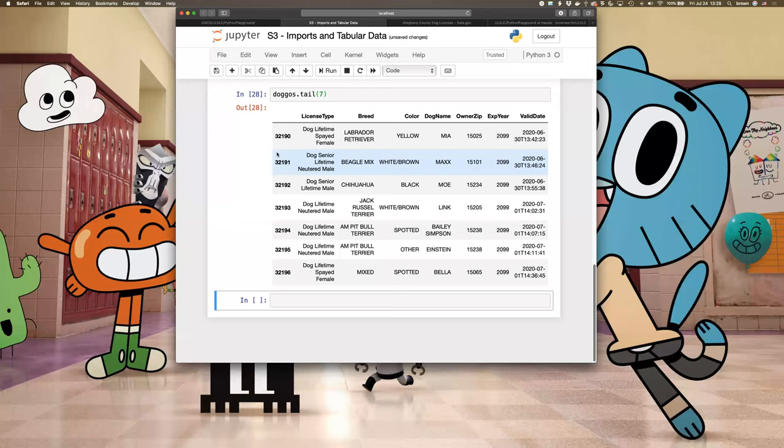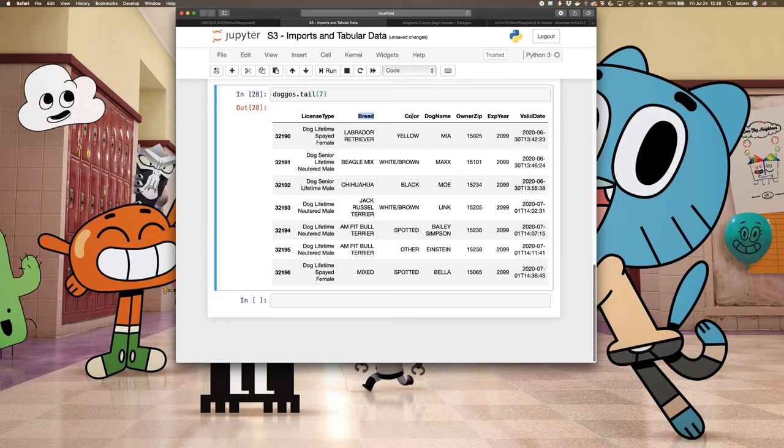Doggos. Okay. So we have the license type. We have the breed. We have the color. We have a dog name, the zip, the year that it expires, and the valid date. And so you'll see that the date is in a particular format here. So what if I wanted to just look at a particular column or a particular row? If I wanted to, I can go here with our doggos and I can say color.